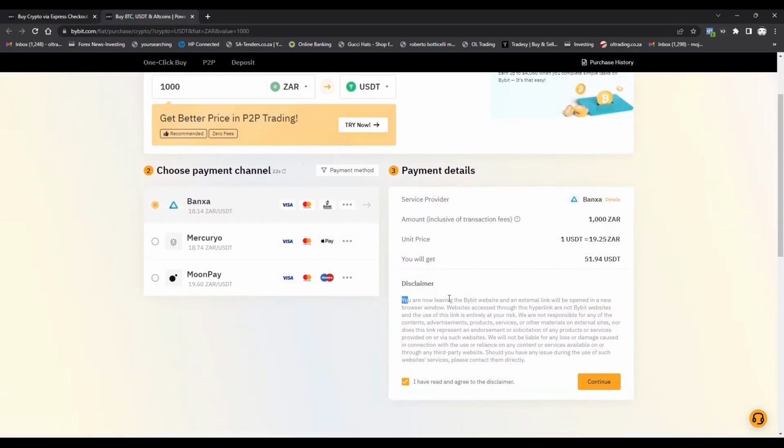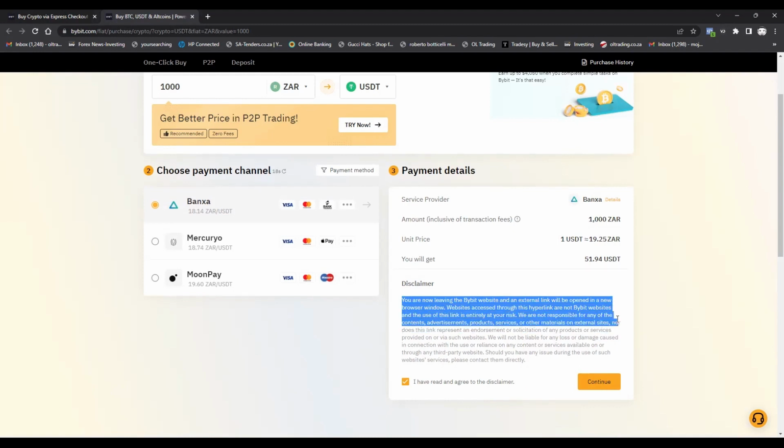Make sure you read the disclaimer so that you don't get any surprises later on and say, no, but I didn't know about this. All the information is provided here, and you can also select the different ways that you're comfortable with. But I prefer using the Banxa, which is the cheapest one, and look at how much you'll be getting.